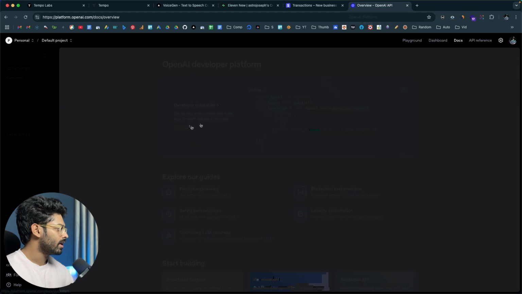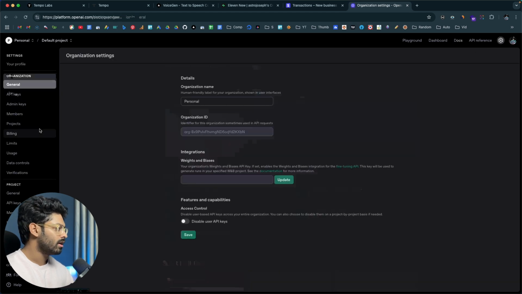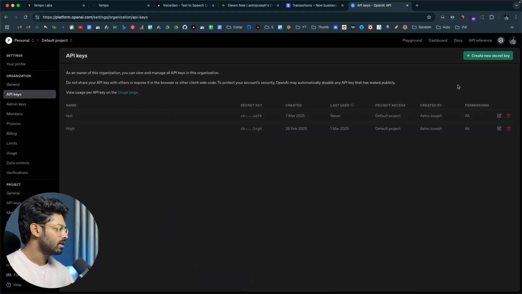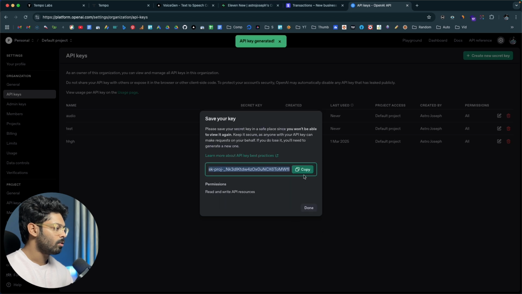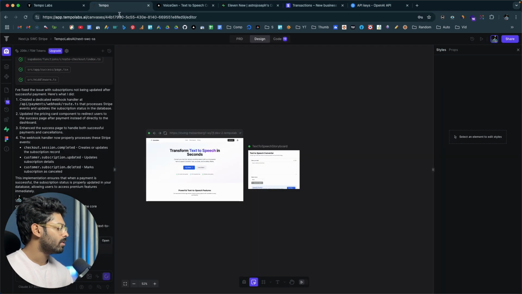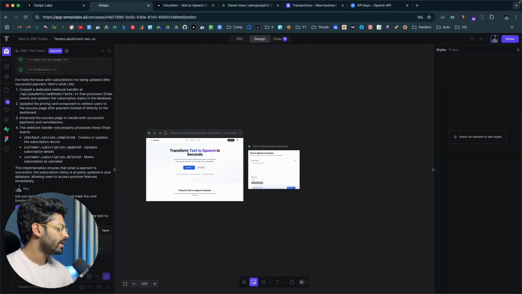So I can go to my account in here, and I'll go to settings, API keys, create new secret key, and let's say audio. I'll put default project, click on create secret key, and I'll copy the same. Now heading back to Tempo. So it says I'll implement the OpenAI API integration to make the text-to-speech functionality work.